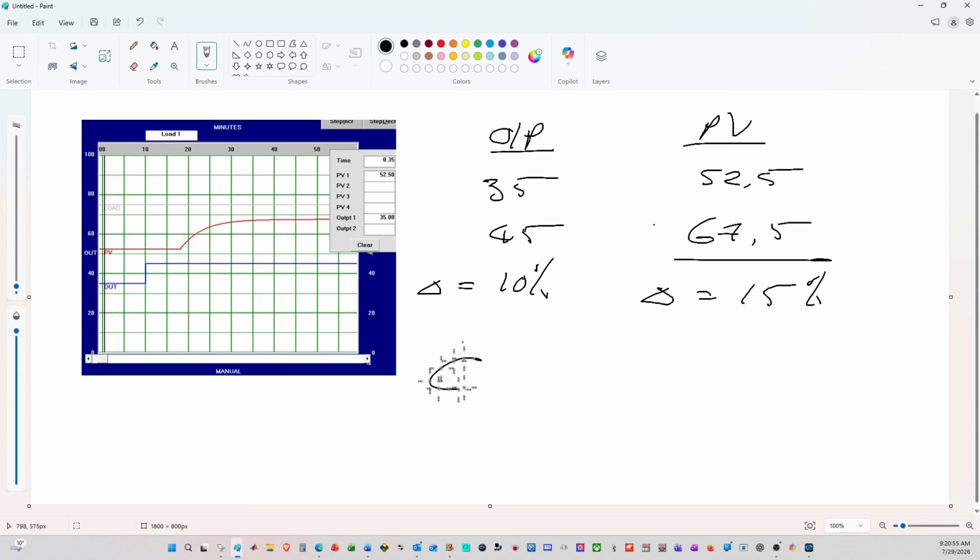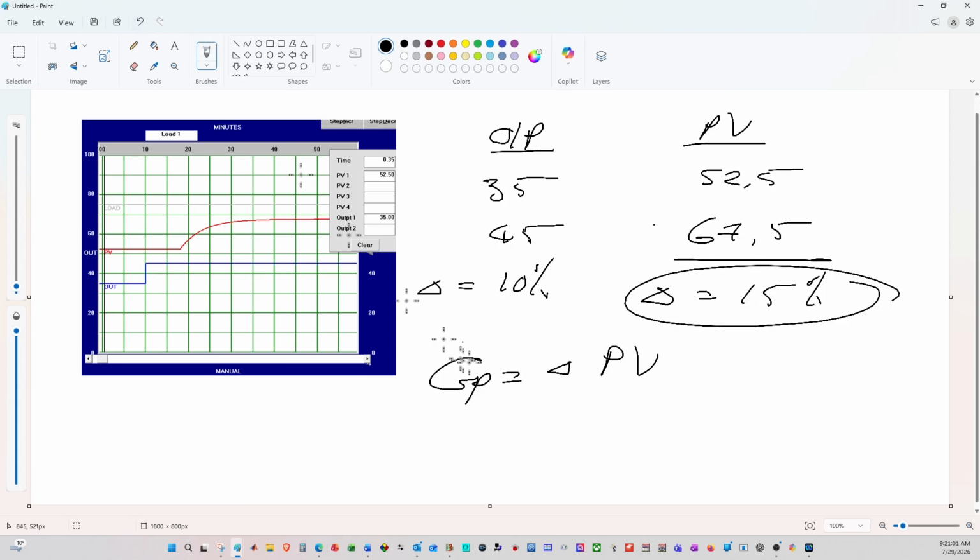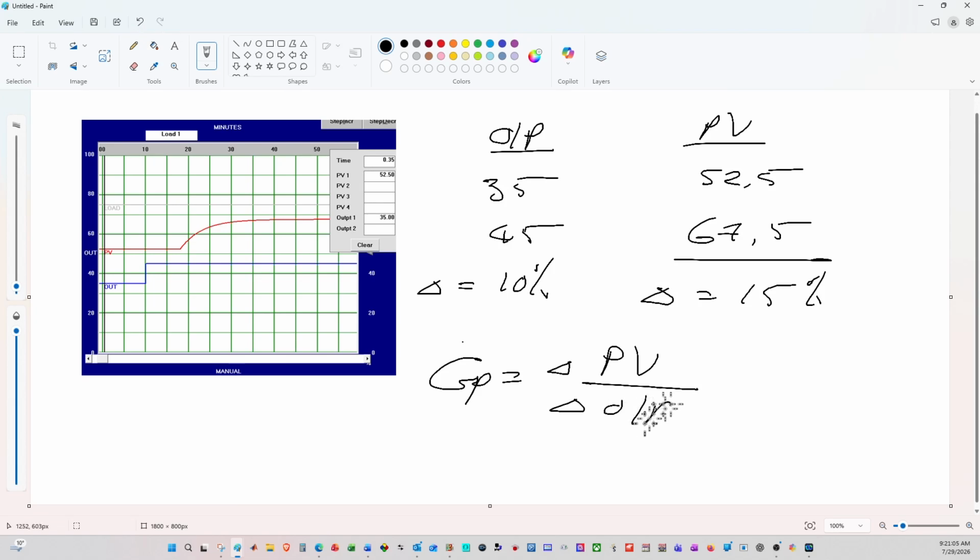So you can calculate what the gain of the process is, and that's going to be the change in the process variable divided by the change in the output, and that should give us a value of 1.5. Now hang on to that, because that's going to go into my Smith Predictor as part of my model.